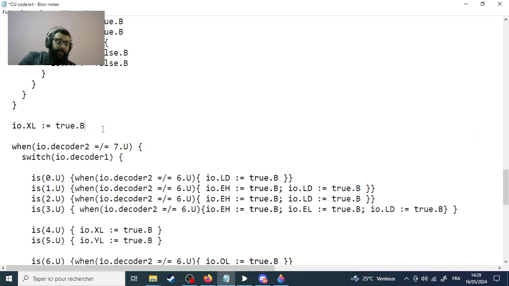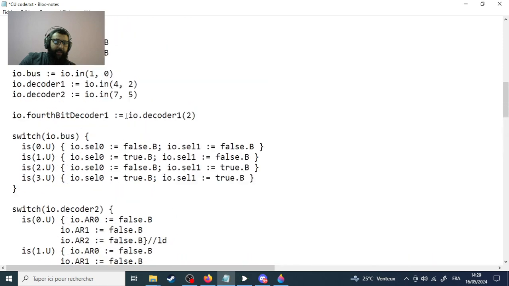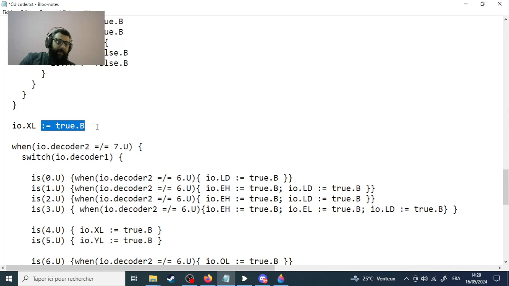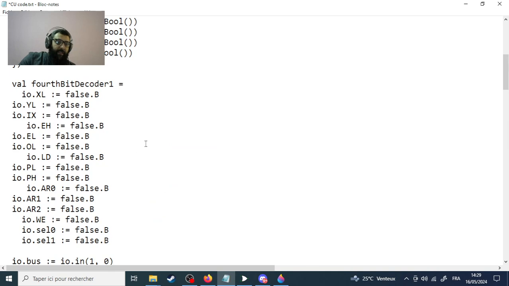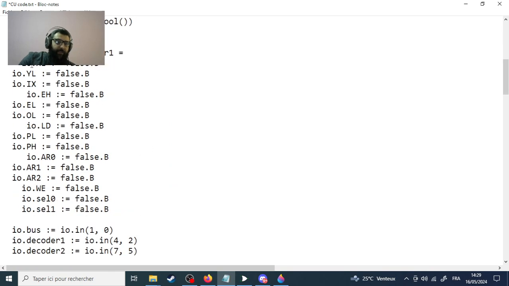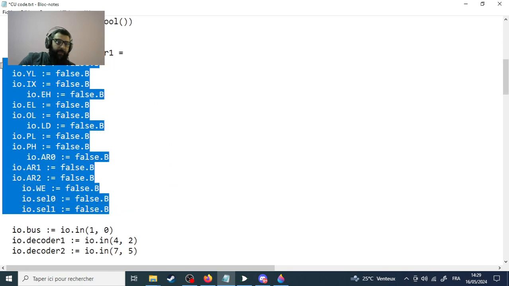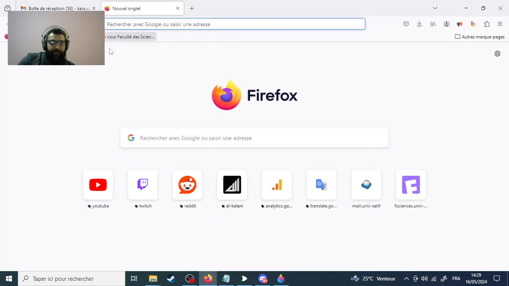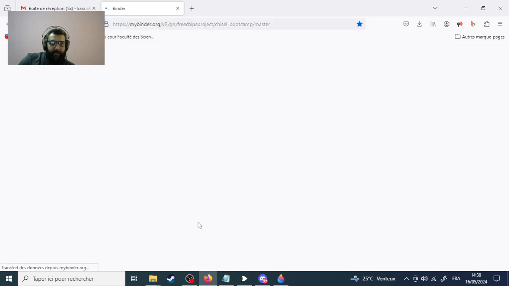Can you understand? Yes, it's not a software vision. This is not a variable where we change the value of the variable. This is a signal. We are connecting the signal with true and false at the same time. This is different from software. This is why we can't do that. It's not correct. Those signals are not connected to false. We can test the code. Okay, let's see the error. I can test it.